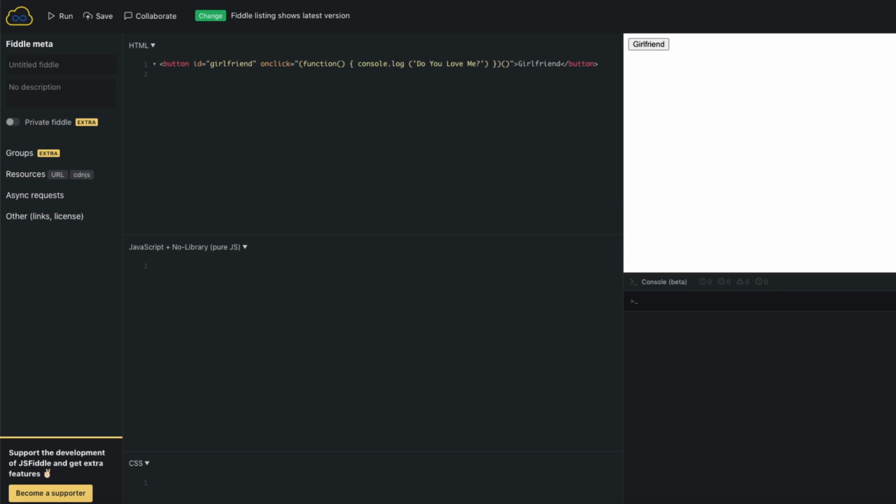Let's start. So here we are having this girlfriend button. And if you click on it, it's gonna console log this question. Do you love me? So obviously you are having like a needy girlfriend here. So every time you click on it, it's gonna console log, do you love me? So what if you want this console log to auto trigger without you having to manually click on this button every single time? Of course we can do that with JavaScript.